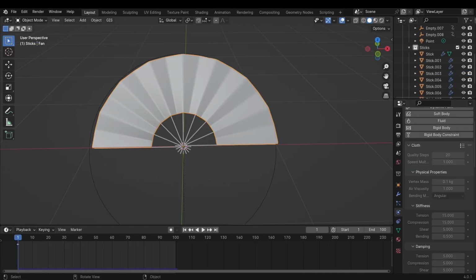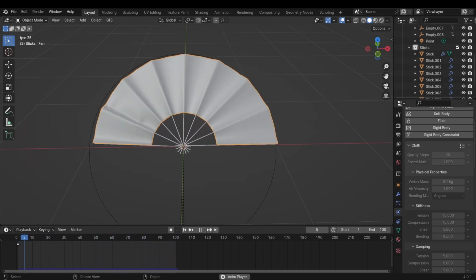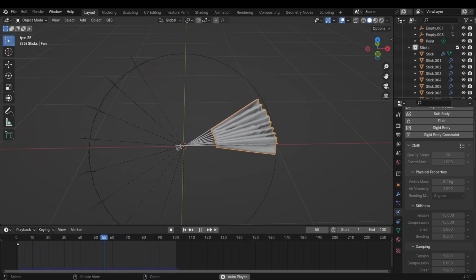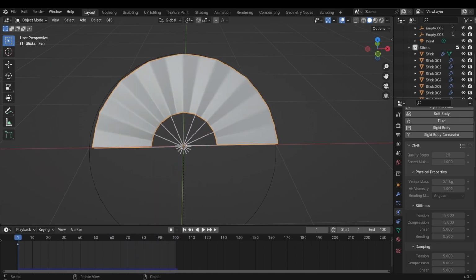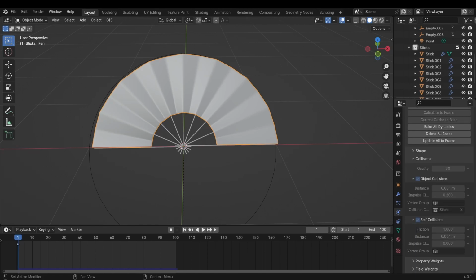I don't want to bore you, so I did the fine tuning off camera. And this is the final result. These are the final settings I used. You can play with the quality, weight, distance to get the results you need. Unfortunately, I haven't found any recipe that will work every time. Experiment and see what works for you.